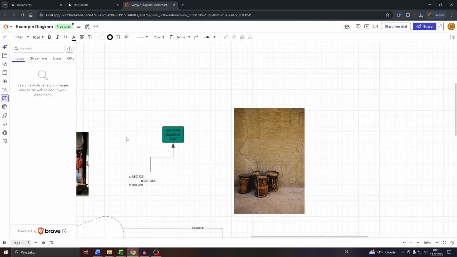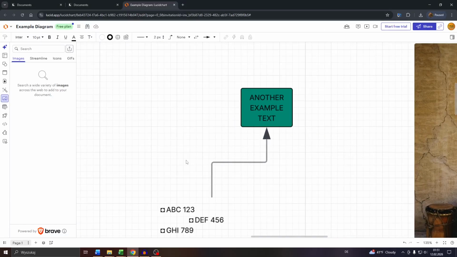Hello guys, in this tutorial you will learn how you can add a text padding for your text boxes on Lucidchart in 2026. So let us guide you through this.